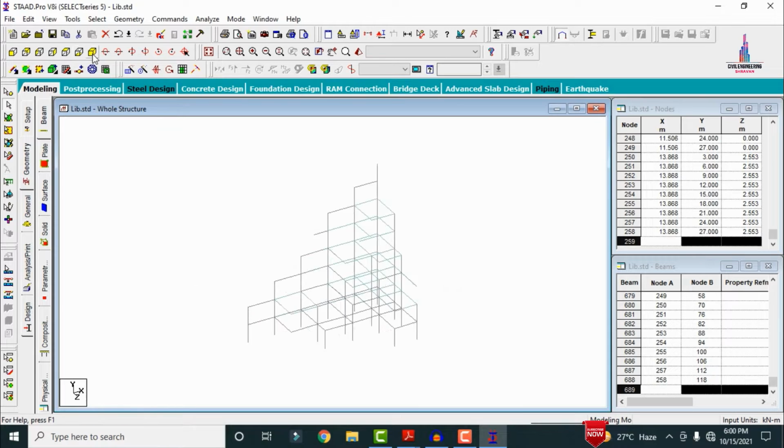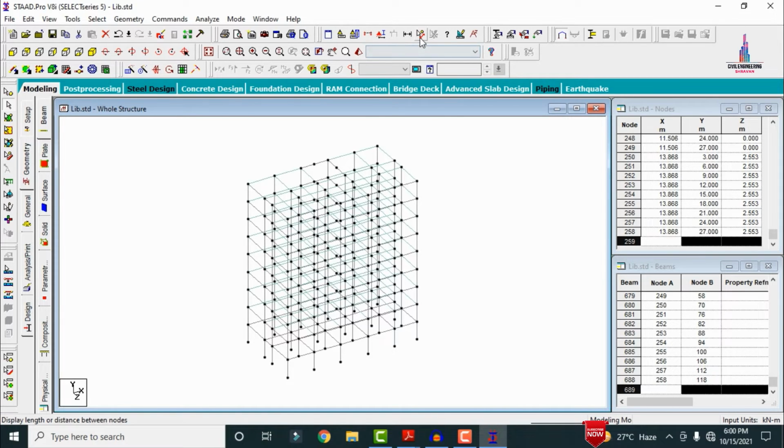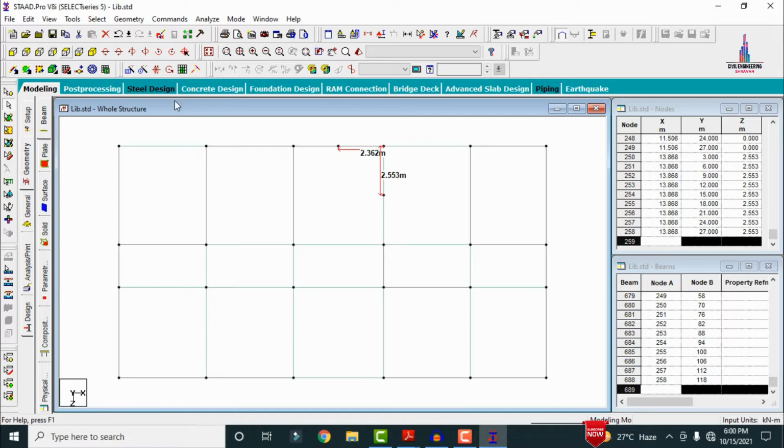So now we have to measure the distance for the respective section, horizontal and vertical. Display option here. Select the starting point, select the ending point. Again I am selecting the starting point here. Again I am selecting the ending point. So it will be approximately a distance of 2.362 in horizontal. Again it will be 2.553 in vertical.